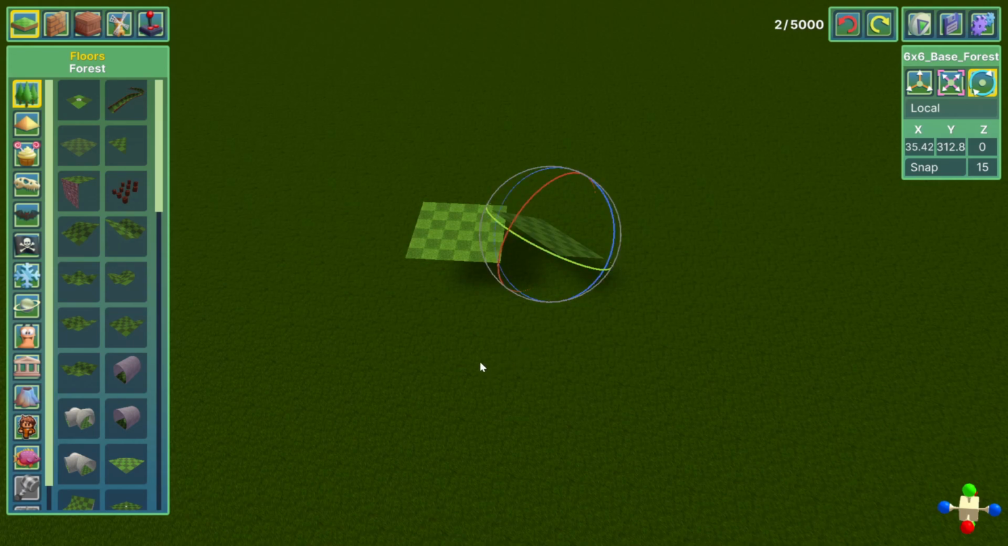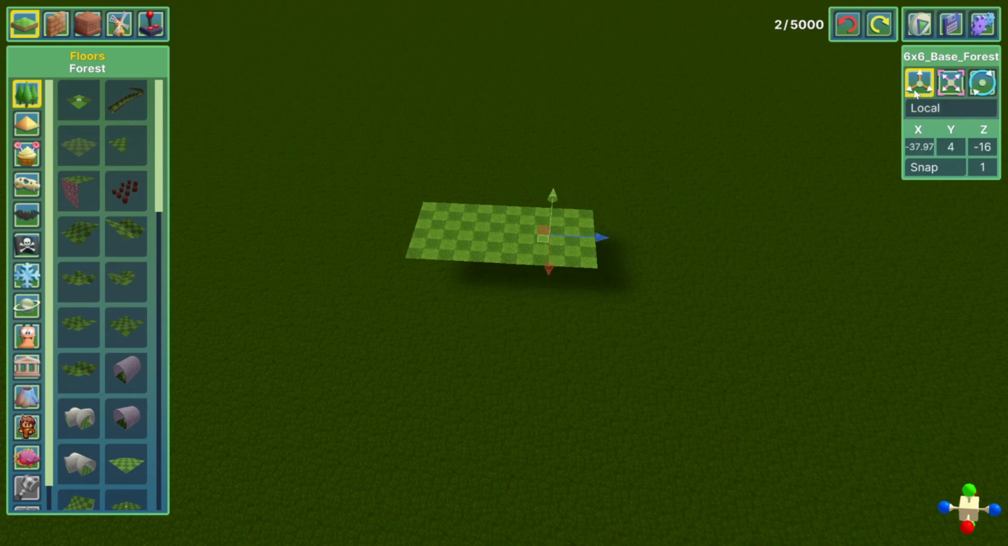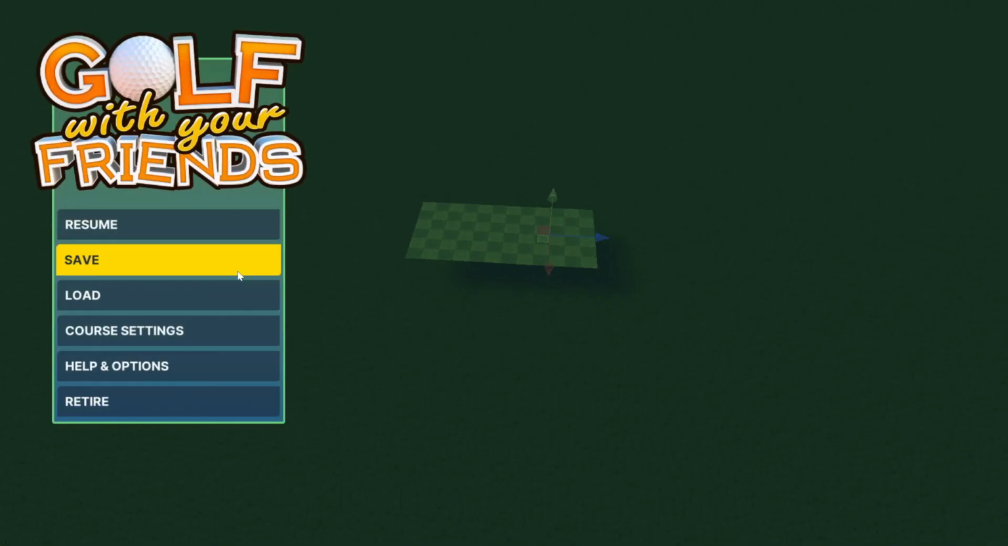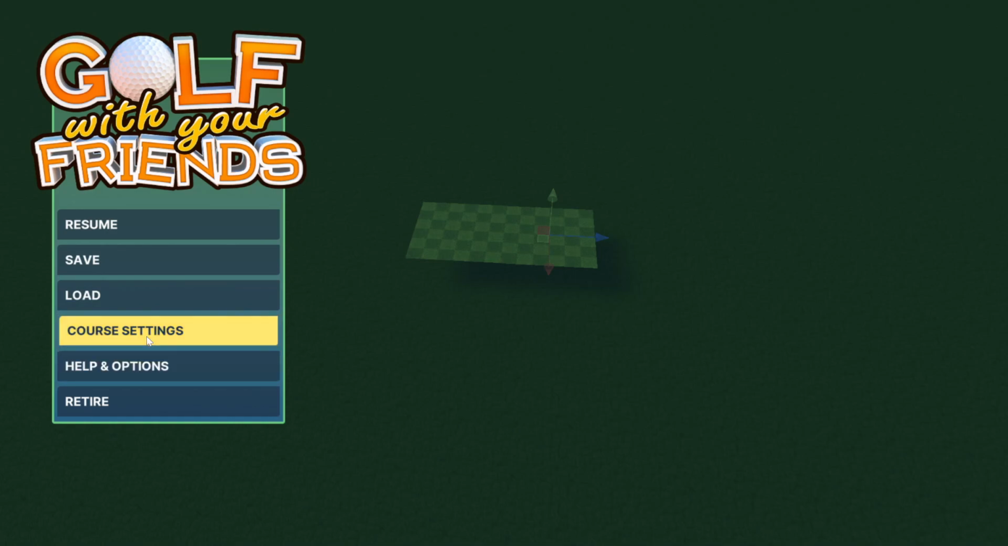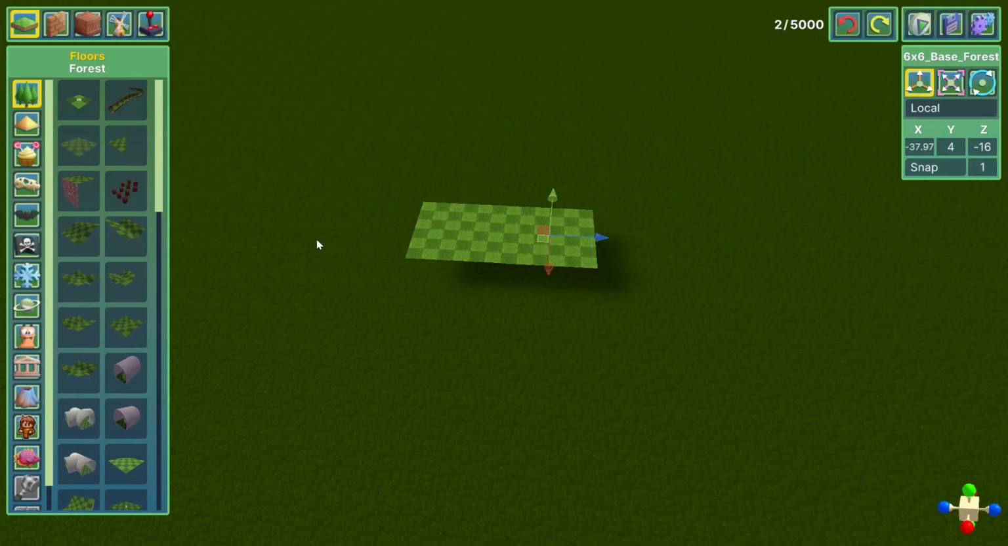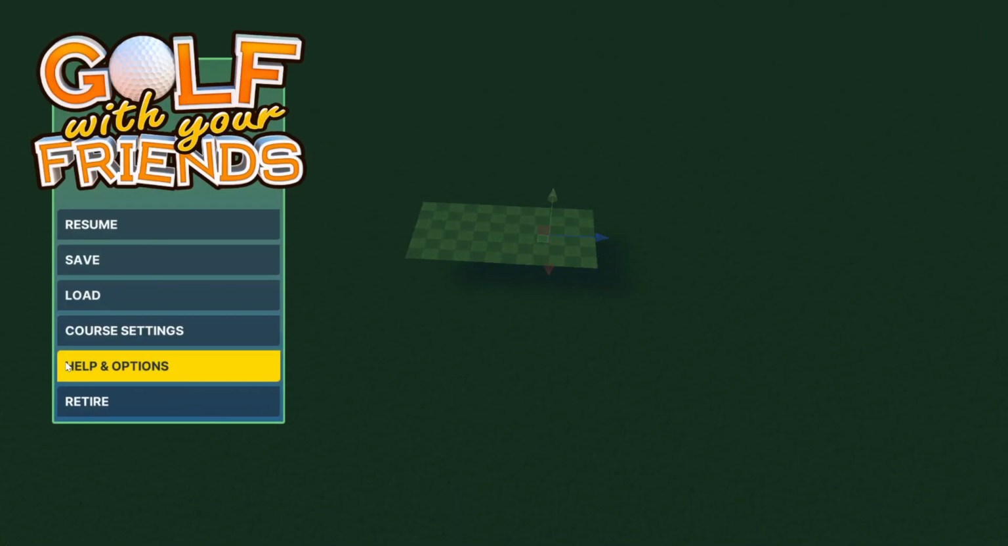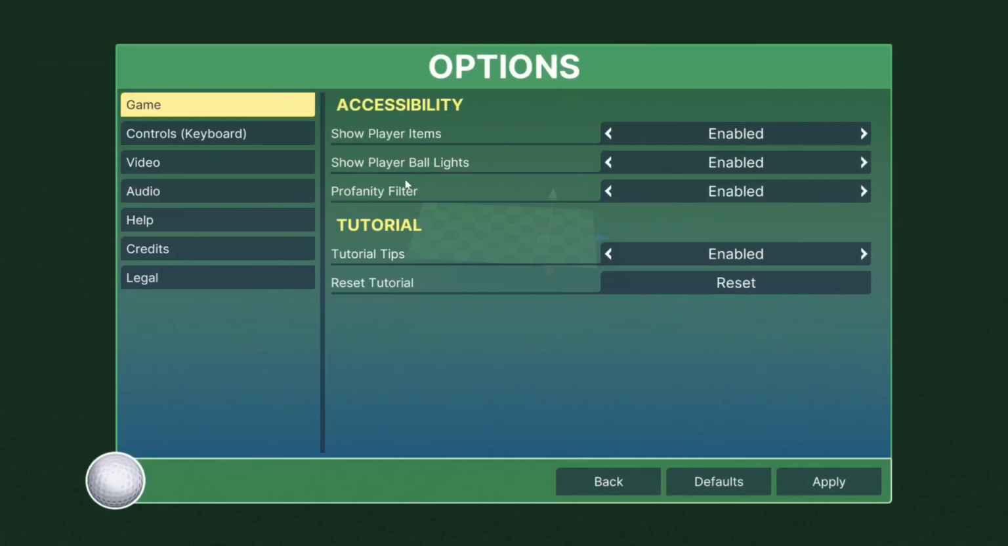You can change stuff in the settings, but what I have for undo is just Control-Z. That's just what I'm more comfortable with. But again, you can go into the settings and change any of your editor controls. You just go to course settings. No, wrong one. Sorry about that. Help and options. And then these are all the options you have in your editor.